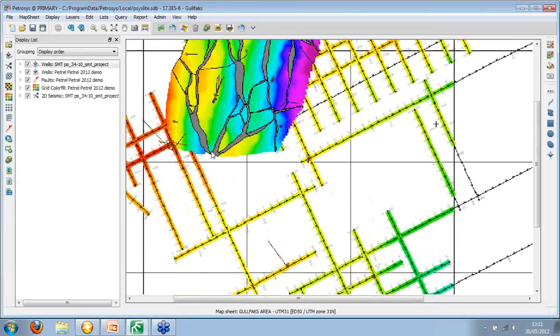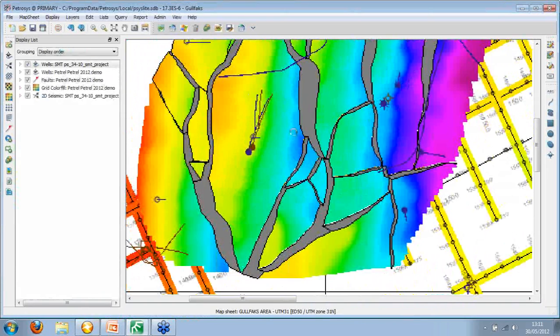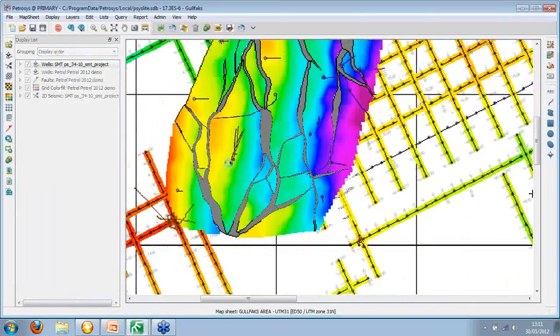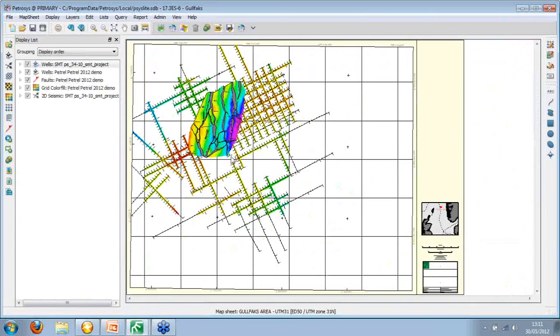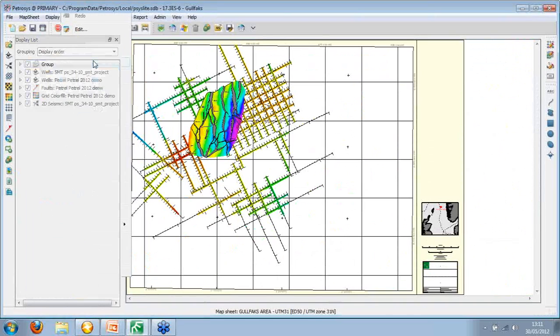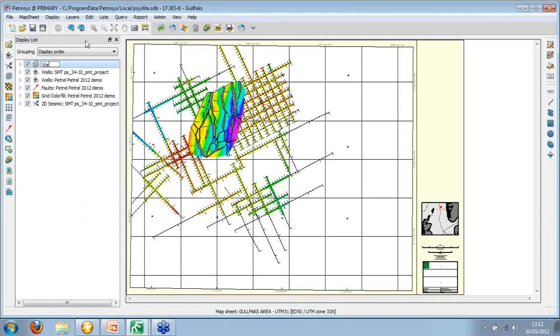And when we zoom in, we can see there are some additional wells in this project, but also it would appear that the same well has been loaded to the Petrel and Kingdom project with different top hole coordinates, and perhaps this is something we should investigate further. In our display list, we can create groups. I'll just call this folder Wells, and we'll drag our Kingdom and Petrel well layers into this folder.